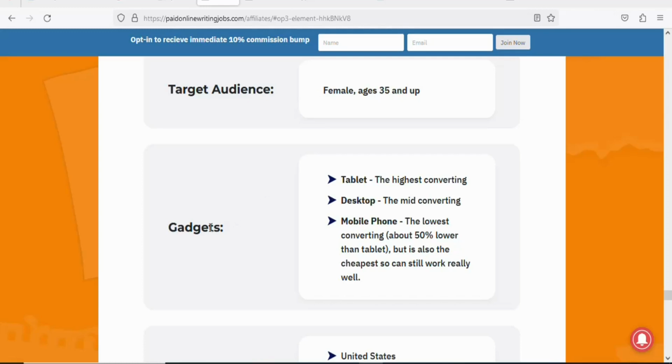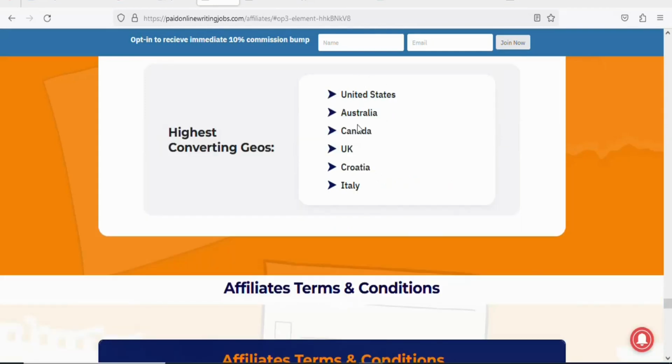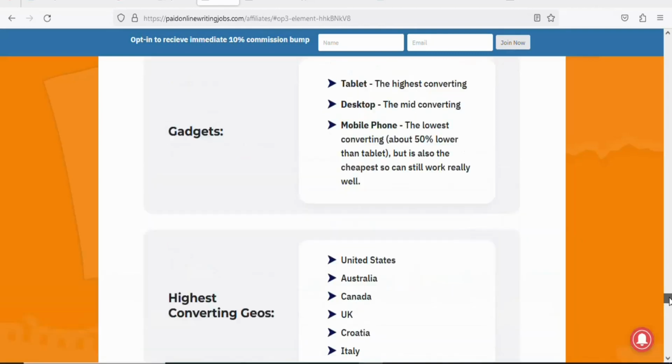When you come right here, you can see the gadgets. Most of the people who bought the product are using tablets. The second group of people who bought the product is those who are using desktop, and you can see mobile is third. If you scroll down, you can see these are the countries where the offer is getting a lot of sales. You can see the first one is United States, Australia, Canada, United Kingdom, Croatia, Italy. So these are the countries where the offer is getting a lot of sales.